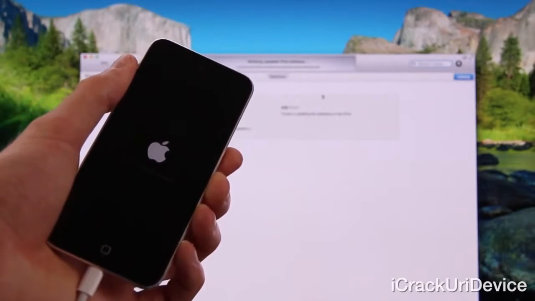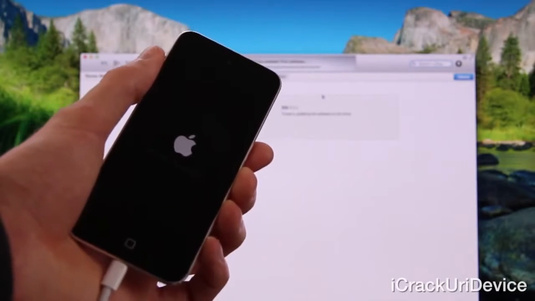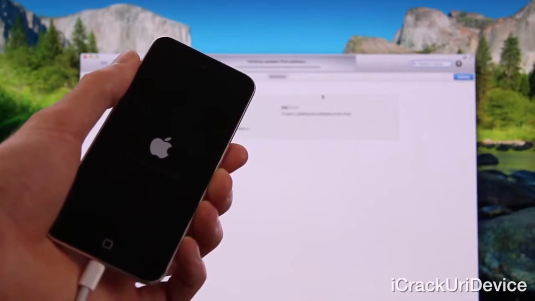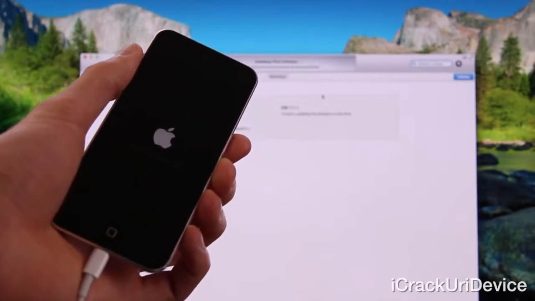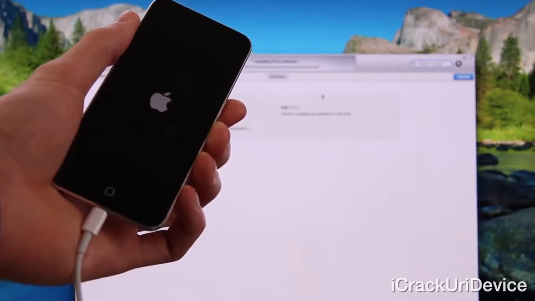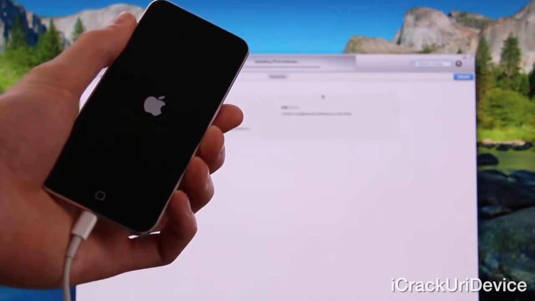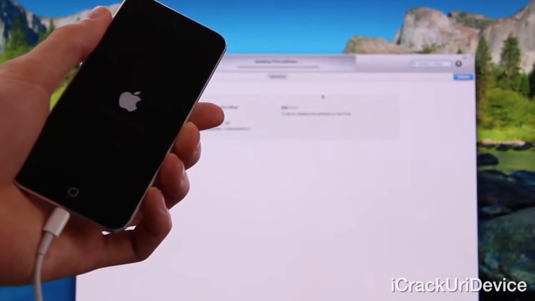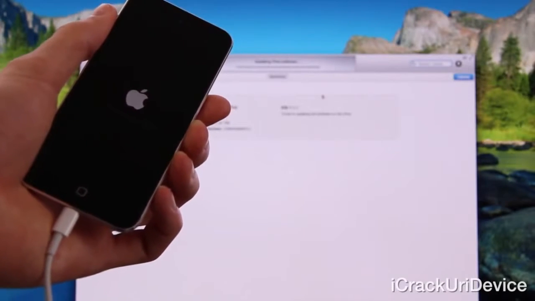Now it's actually verifying the update inside of iTunes, and it will continue once it's successfully done that. Again, because this is using a workaround, it doesn't actually authenticate it with Apple's developer servers. This is for educational purposes only. Again, I'm not providing you guys with a download link specifically for that reason.